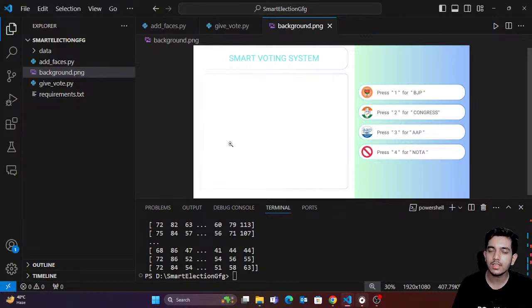And in between this box I'm going to show my camera. Press 1 for BJP, 2 for Congress, 3 for AAP, and so on. So you can vote for anyone, you're free to vote, but yeah, just saying.